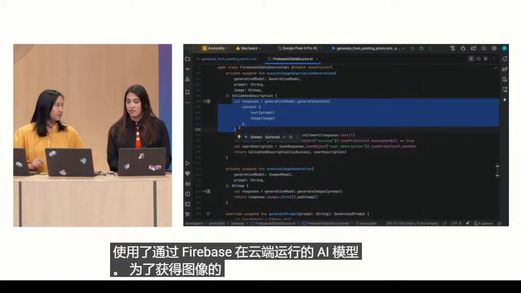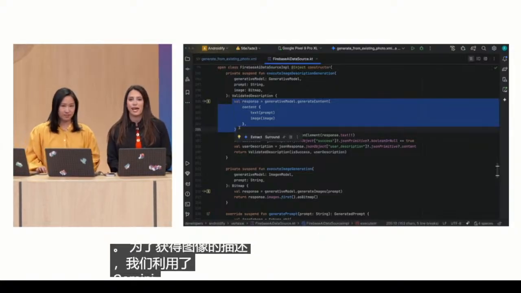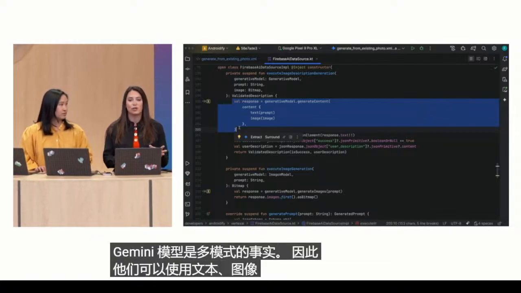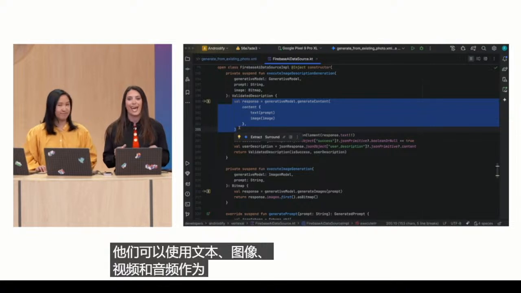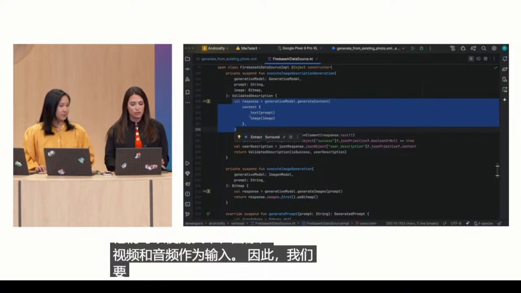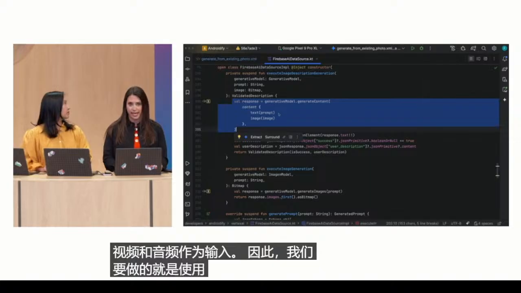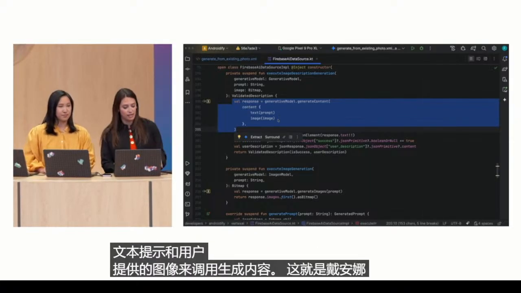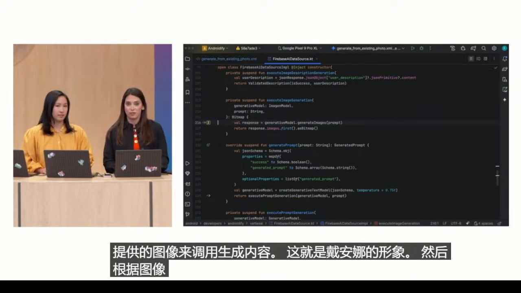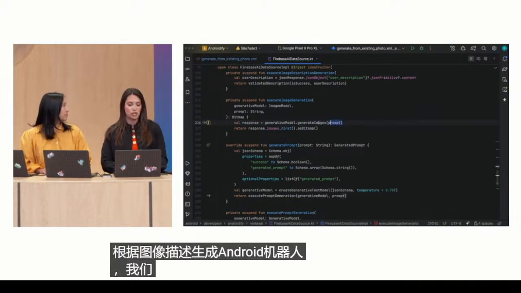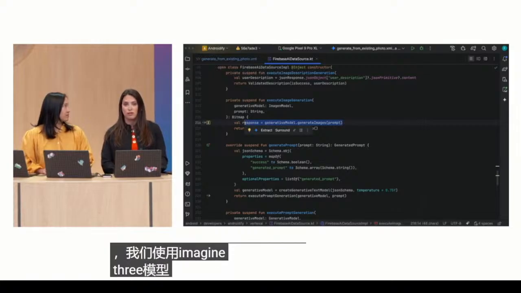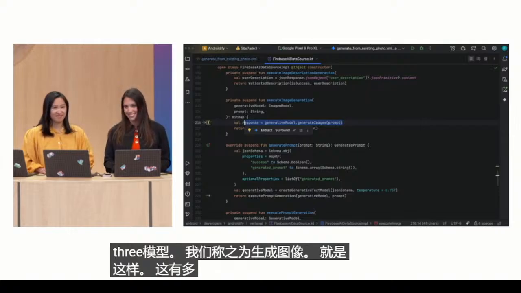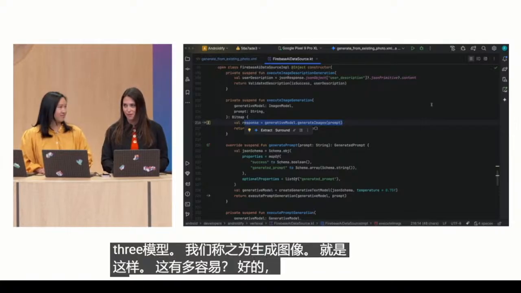To get the description of the image, we took advantage of the fact that Gemini models are multimodal, so they can use text and also images, videos, and audio as input. So all we had to do is call generate content with a text prompt and the image the user provided, so the image of Diana. Then, to generate the Android robot based on the image description, we use the Imagen 3 model. We call generate image, and that's it. How easy was this? Okay, are you ready to see this?